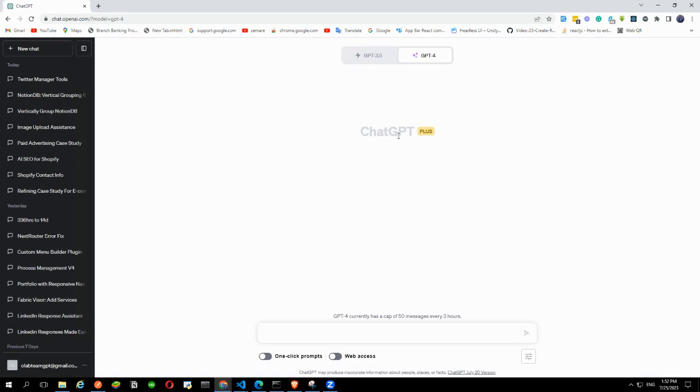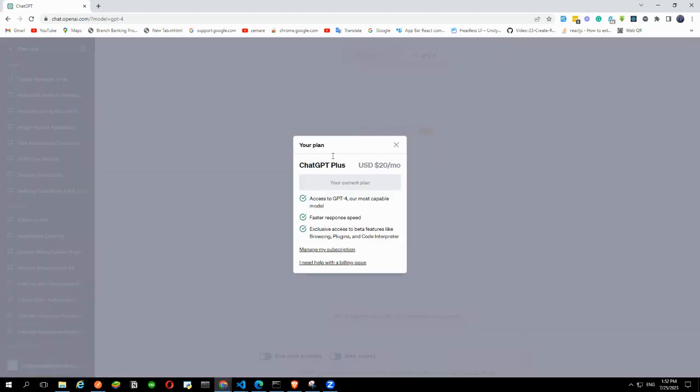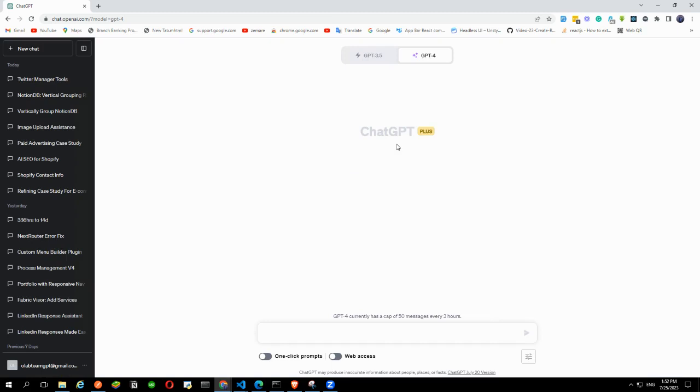So GPT-4 is only for the Plus users, which means you have to pay $20. So you can see your plan here. ChatGPT Plus is 20 USD per month. So basically, what features does it have?